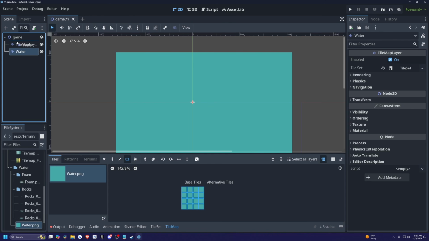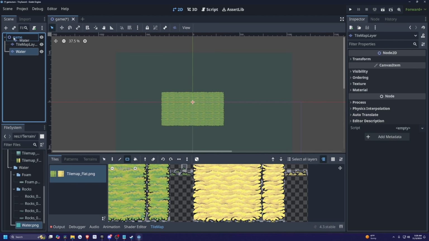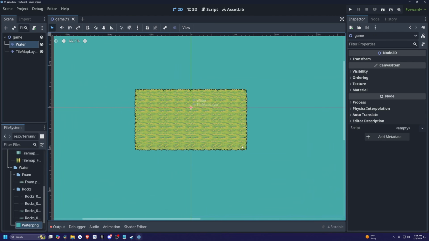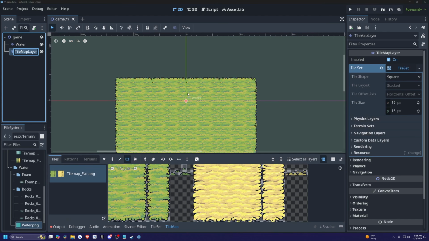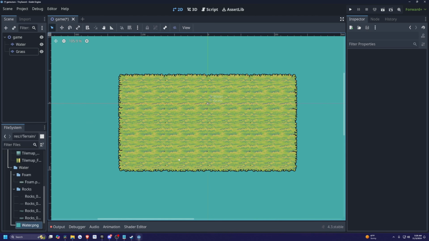So in order to switch it, I'm just going to unparent the water tile by dragging it onto the game scene, and then I'll drag it right above the tile map layer. So now we can actually see our tile map grass on our water. I'll just name this grass like so. And now you'll see our little island of grass.